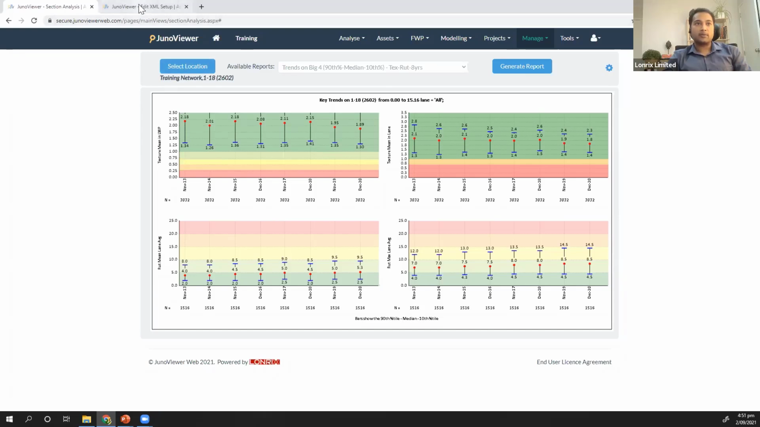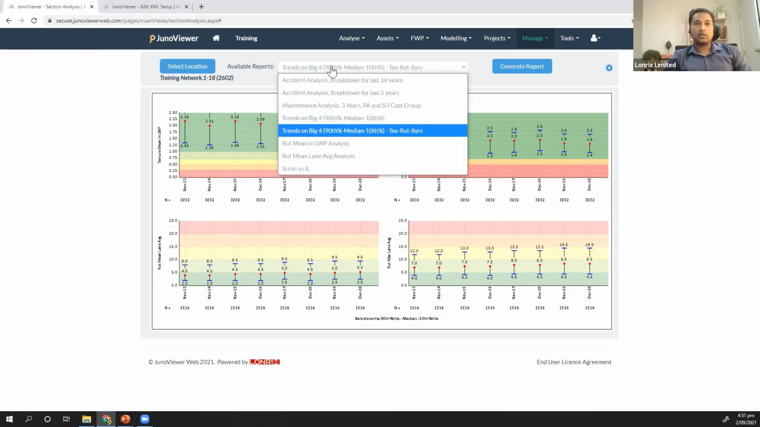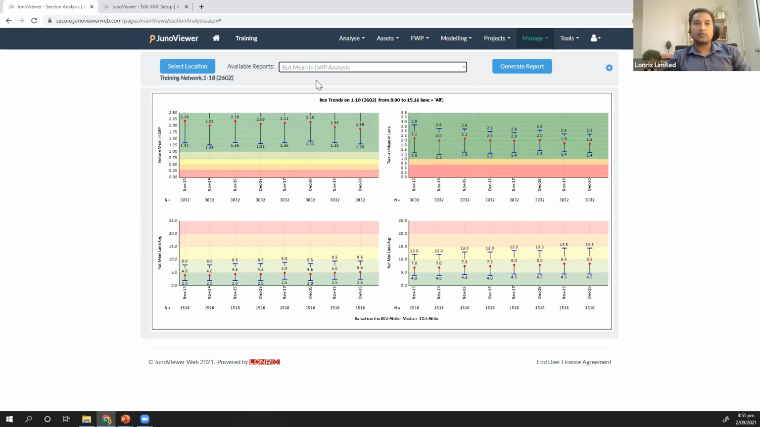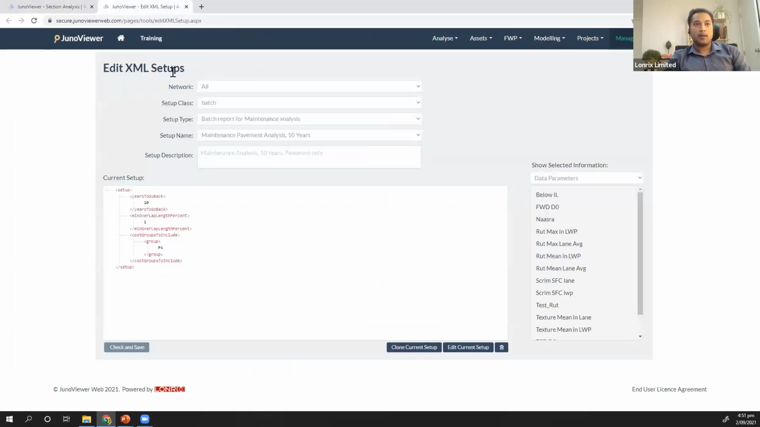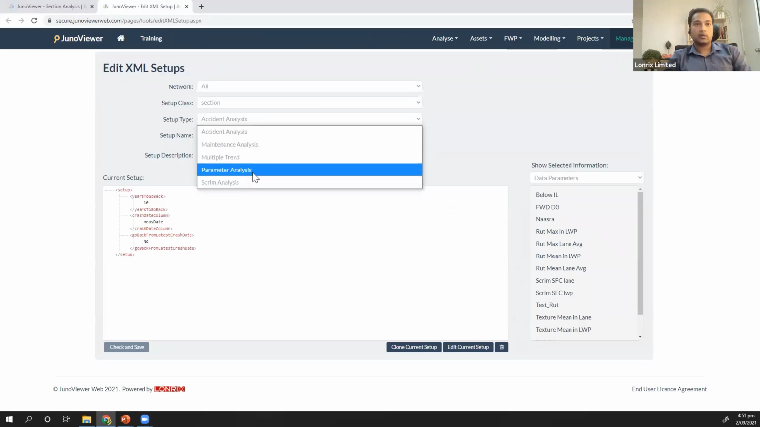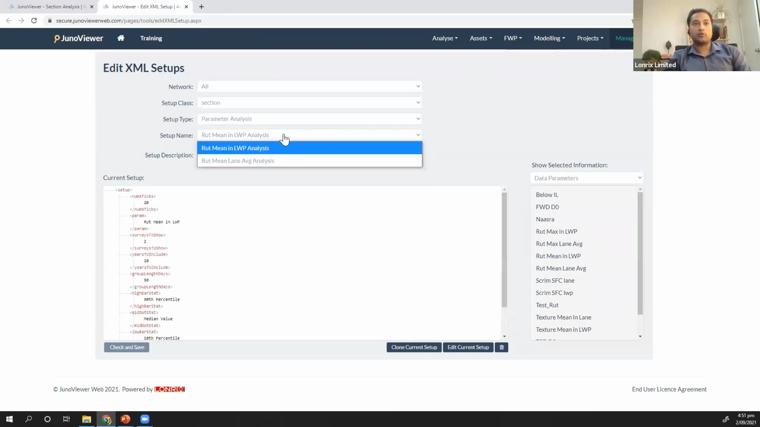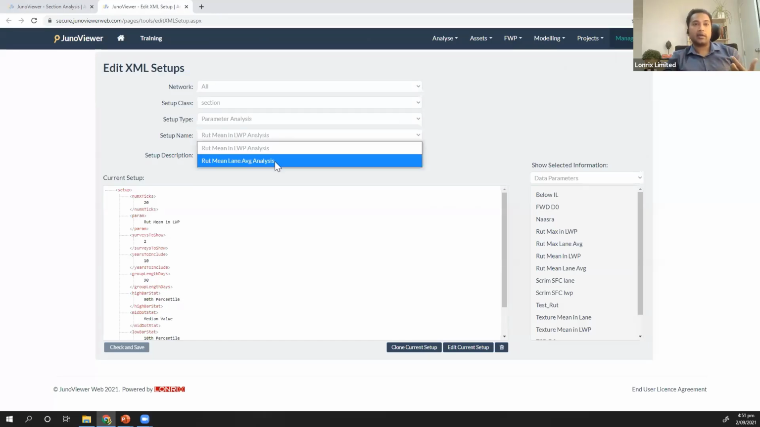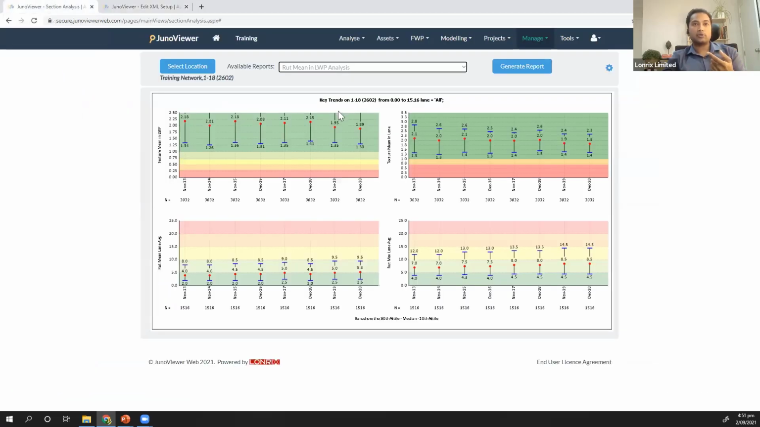Okay, and what I'll do next is I'll quickly change one of the other ones so that I can show you how you can edit it. So I'll go here and I'll find my section again, parameter analysis. So I've got my existing 2 reports: rut mean left wheel path analysis and rut mean lane average analysis. So before I do anything here, let me show you how exactly that will look like.